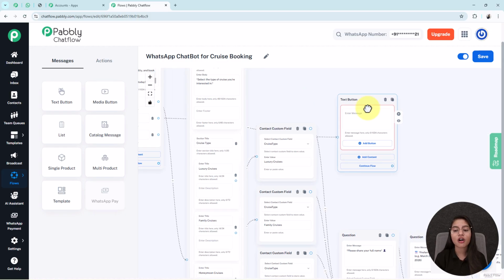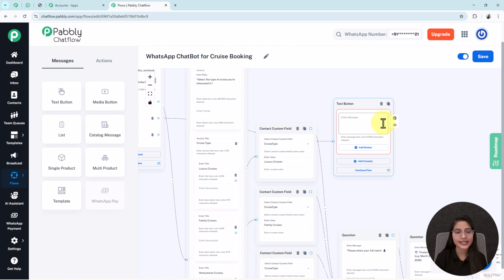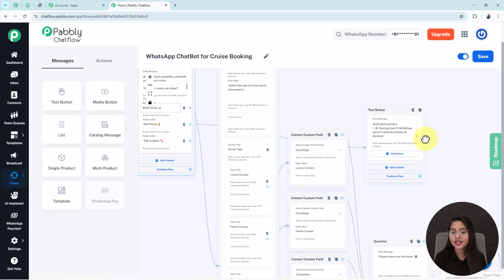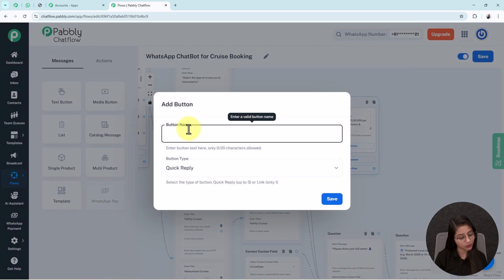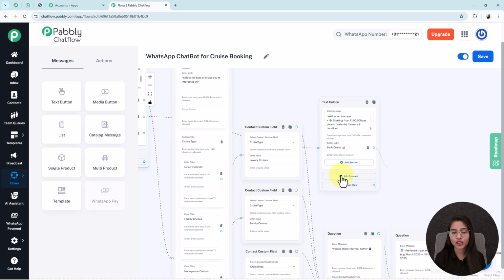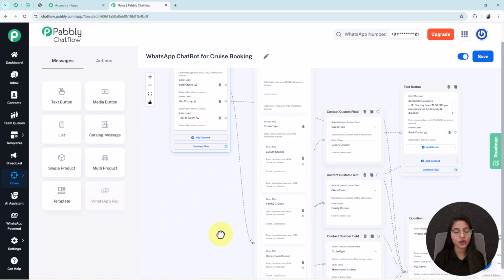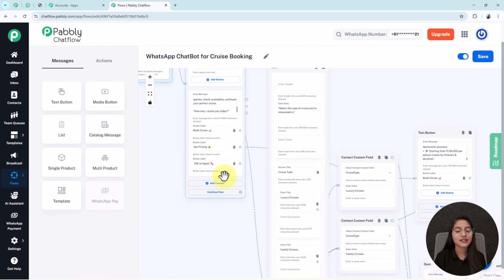Now I am going to enter all the pricing details in this enter message box. Here I have entered the message too. I want to add one quick button by the name of book cruise, so I am adding it. After that, I am going to link this button to this list node because the process of booking a cruise will be the same. Next button is talk to agent.